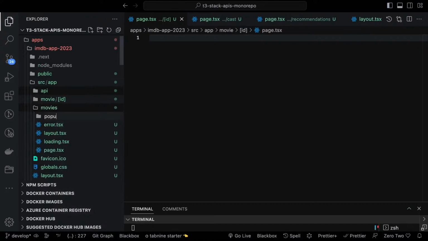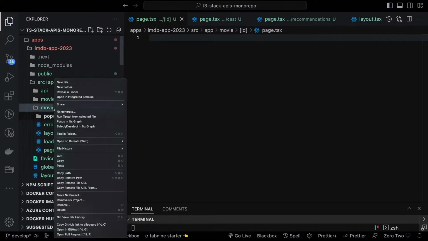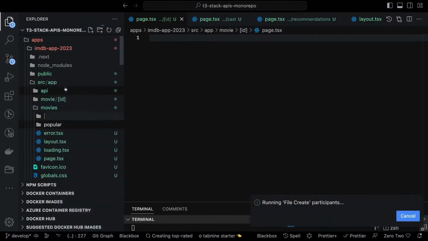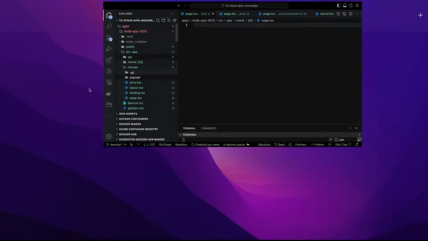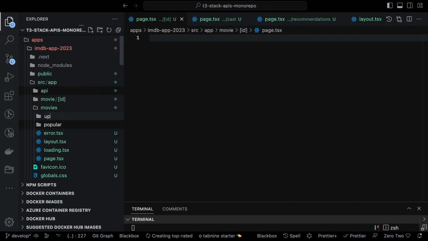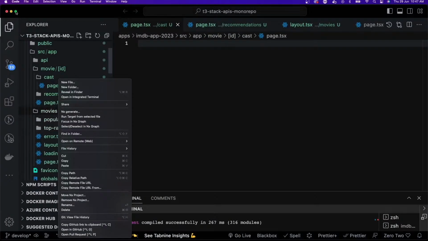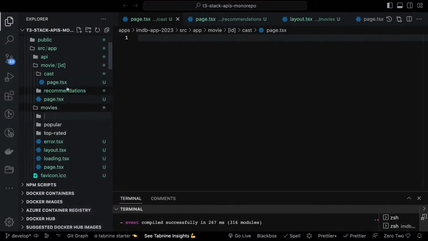Inside movies also we are going to create different routes: popular movies, top rated movies, recommended, and upcoming movies. So there will be 3 different routes inside this movies folder. Let's say I wanted to see the top rated. So movies/top-rated will give you the top rated movies. Movies/popular will give you the popular movies. Now what I will do is create the other folder, upcoming. So we have these 3 different routes.